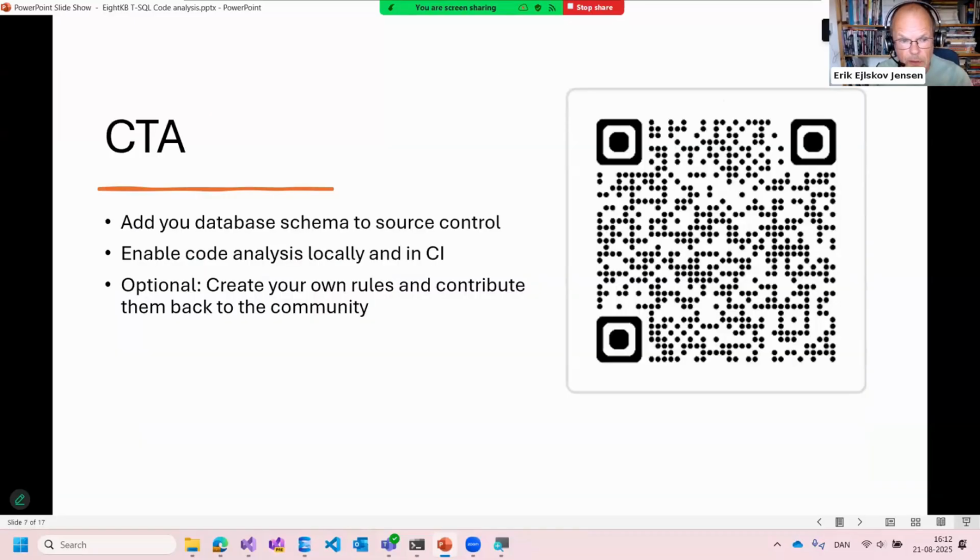Call to action: add your database schema to source control, enable code analysis locally and in CI, and of course, optionally, create your own rules and contribute them back to the community. This QR code will take you to a GitHub gist, where there are some links. I think the same links will be shared in the repo as well. Yeah, that's it.